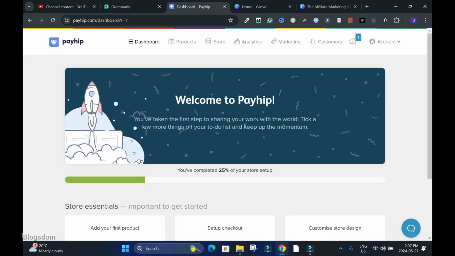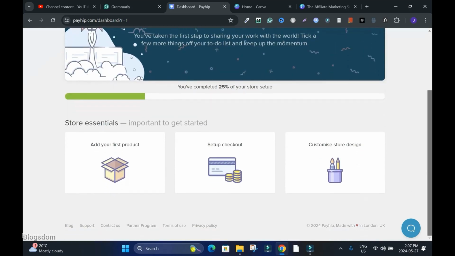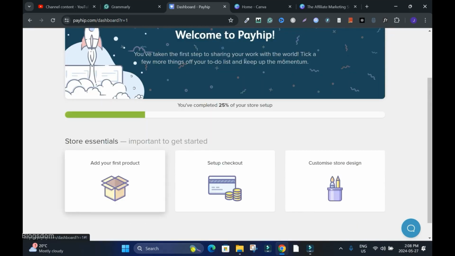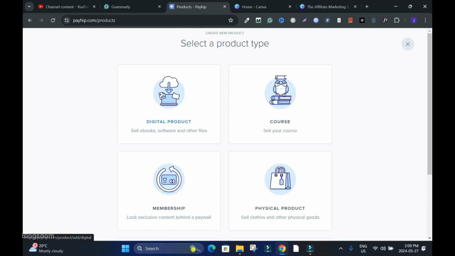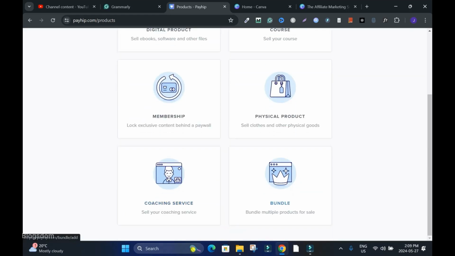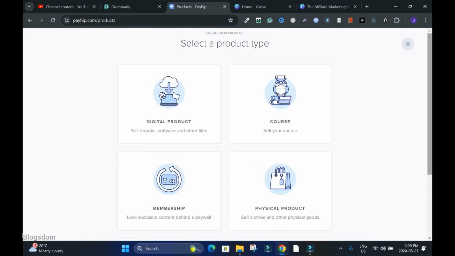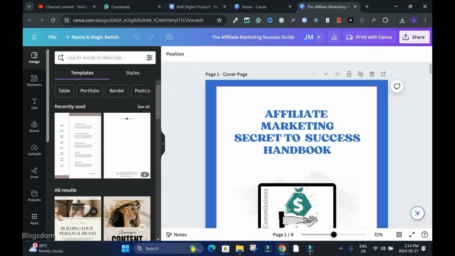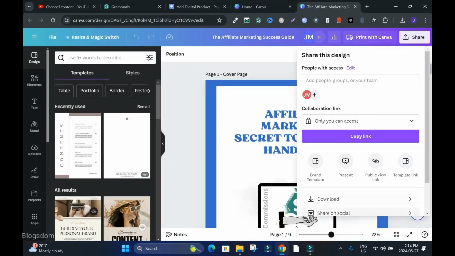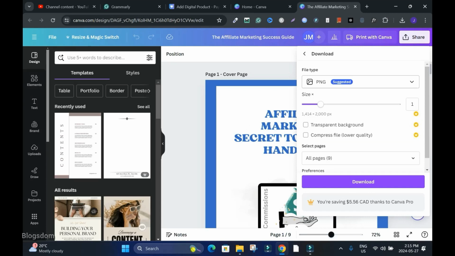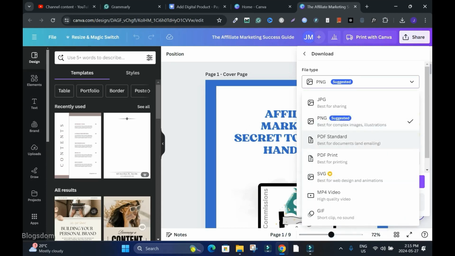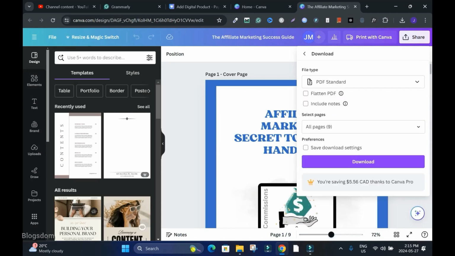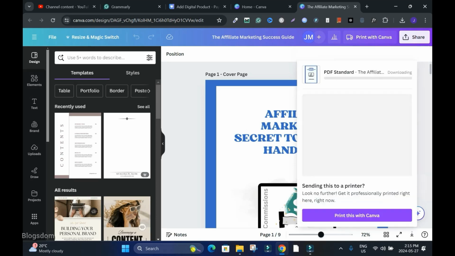I've completed 25%. I'll scroll down. You can proceed from adding your product: digital product, course, membership, physical product, coaching service, and bundle. I'll go up and click on digital product. I need to upload my product file. This is my ebook. Click share, download, and switch this PNG to standard PDF so people can read and stuff like that. And click download. It's done.